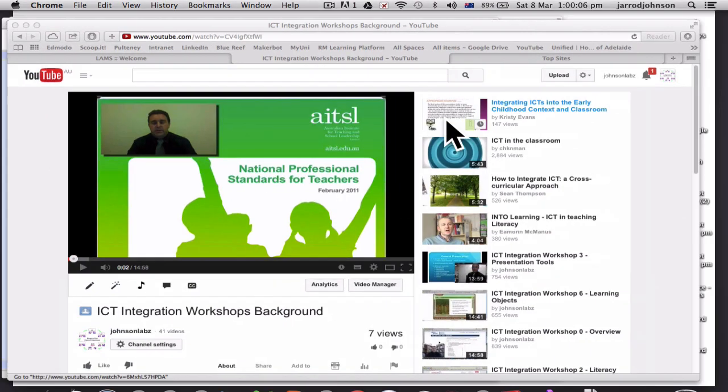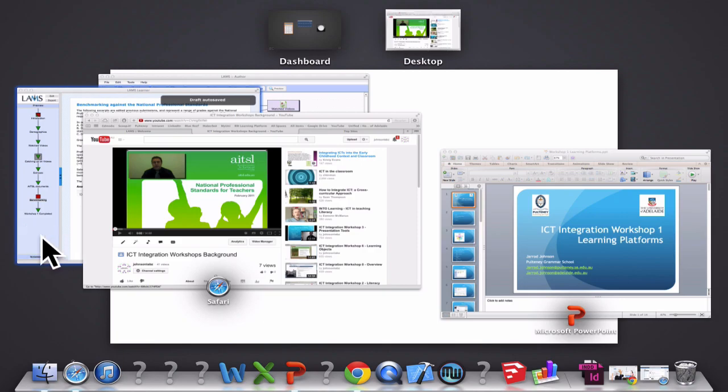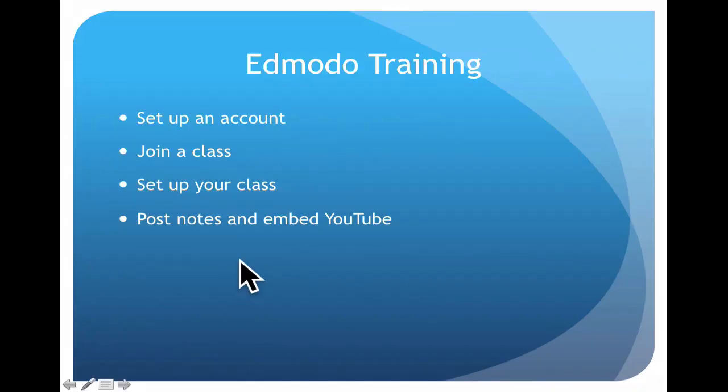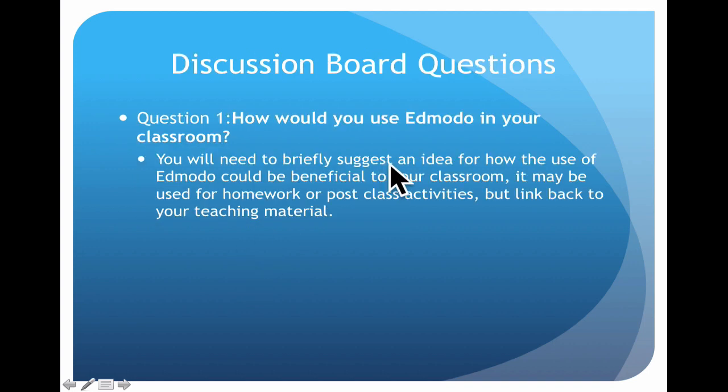Once you've finished doing that, what I'm going to get you to do is go into LAMS, and you're going to be discussing how you use Edmodo in your classroom. So in other words, can you suggest an idea how the use of Edmodo could be beneficial in your classroom? Right? Yeah, you can use it for homework, and you're going to use it for posting videos. Are you going to use it to add teaching material?